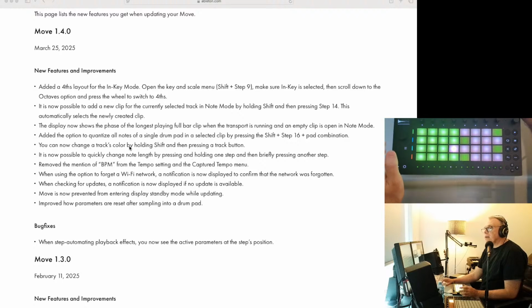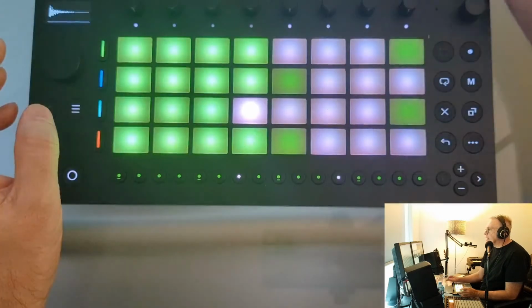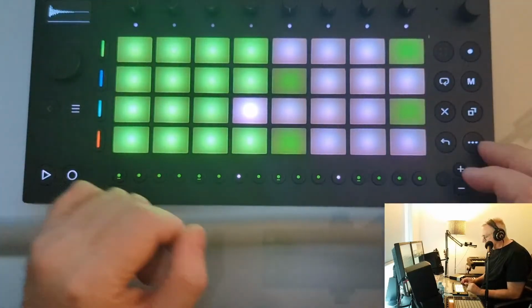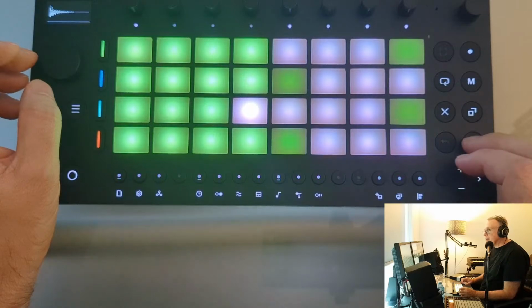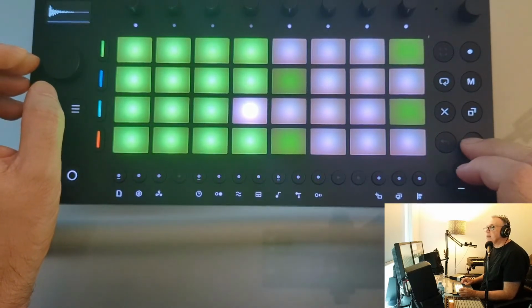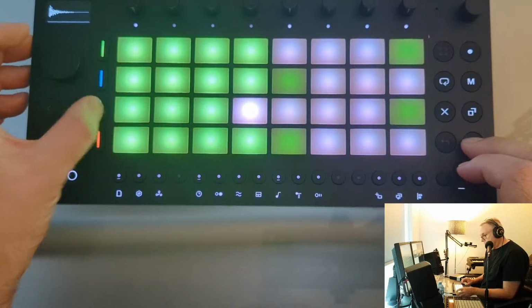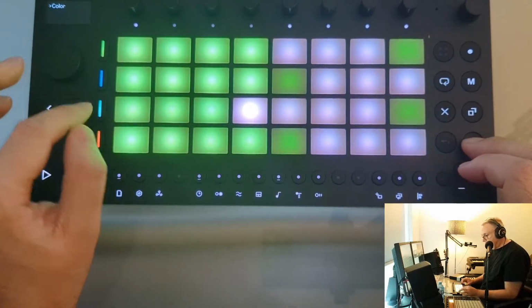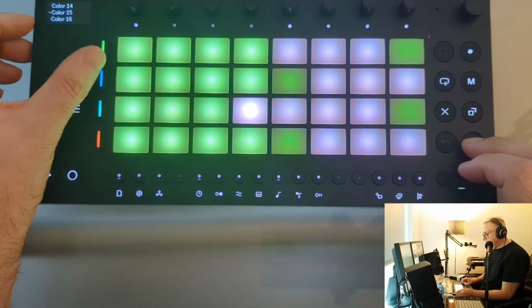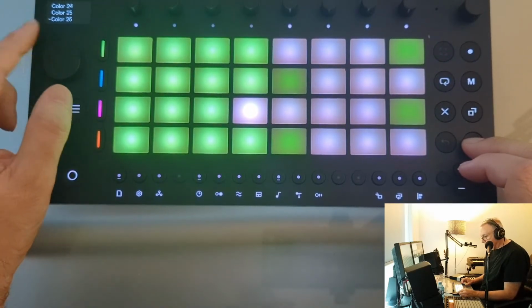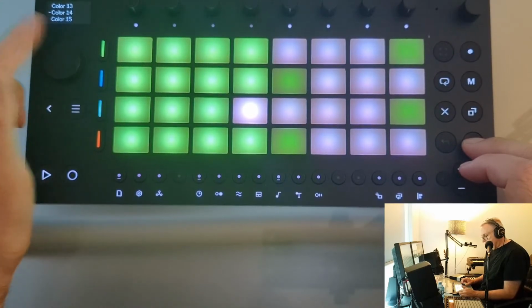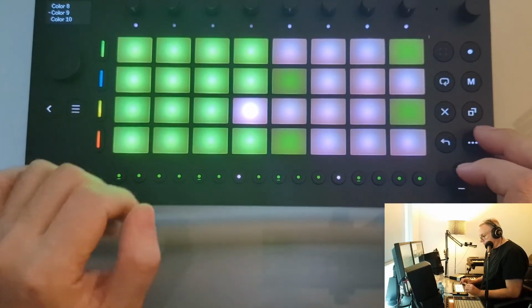You can change a track's color by holding shift and then pressing a track button. I never feel the need to use this, but a lot of people do like to have a specific track color, and it's actually pretty easy. I did this earlier, so we press shift, and you press whichever track you want. If we want to change the color, we just press color here. And it's sort of nice because you can see the color change on the pad as we go. So if we want it yellow, we have it yellow, and we're good.